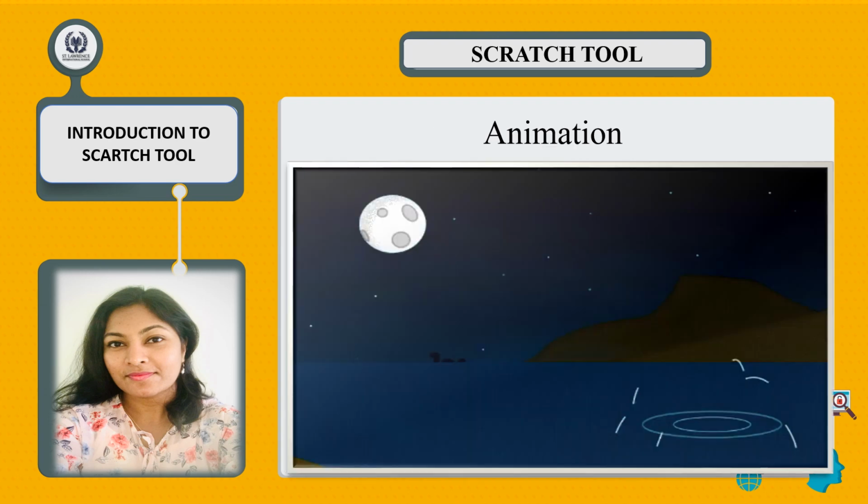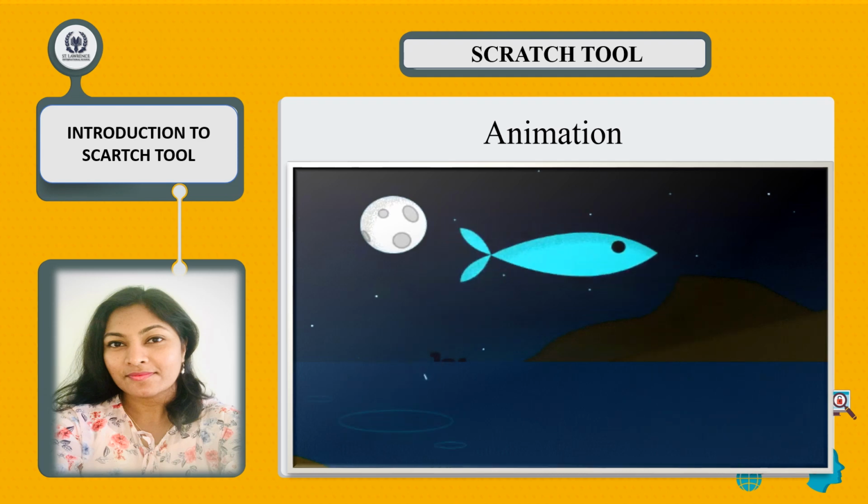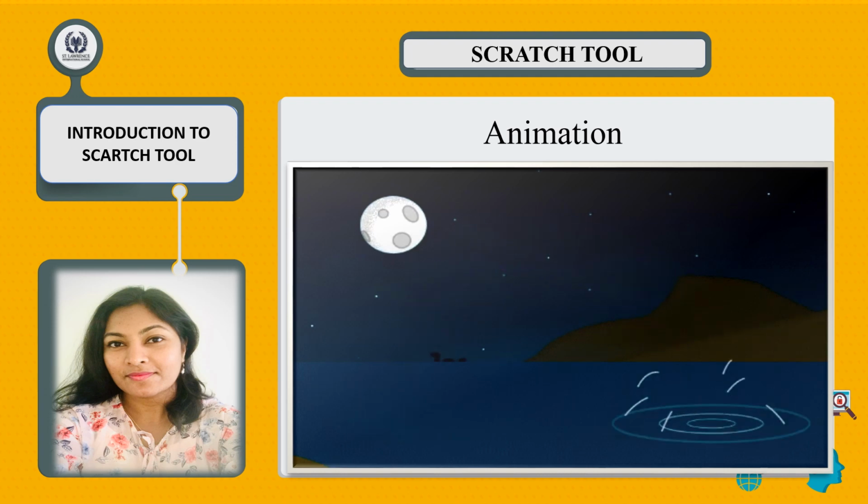Animation is also another example of application of Scratch. So I have a small application here. It is a movement of a fish across the lake. So you see the fish jumping over and the splash of water which is created across the water. All this movement is created using Scratch.